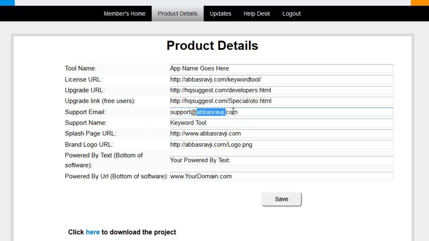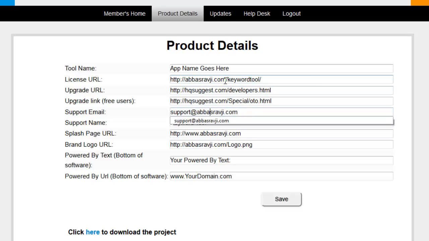Now the support email needs to be an email address at the domain you're uploading the license details to. So if it's at yourdomain.com, then you need to make sure that email address is at yourdomain.com, and it needs to be a real email address as well. So this says support at abbasravji.com. It's a real email address, so it's going to get delivered to users.